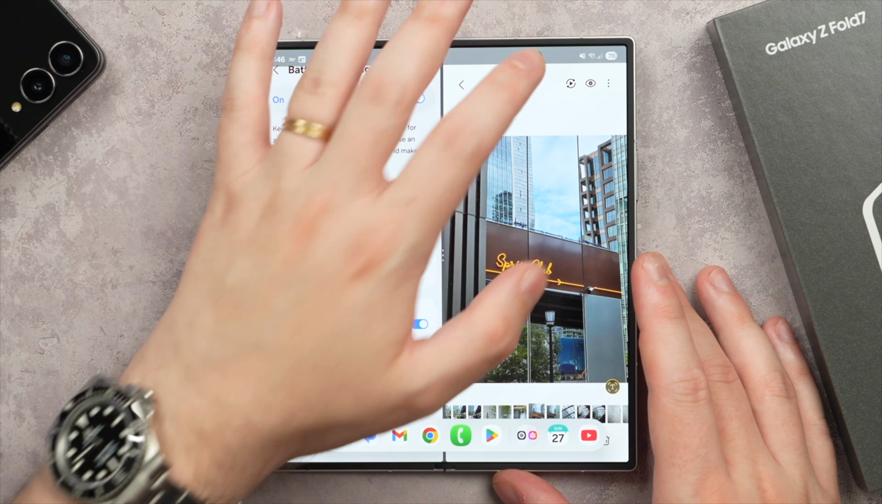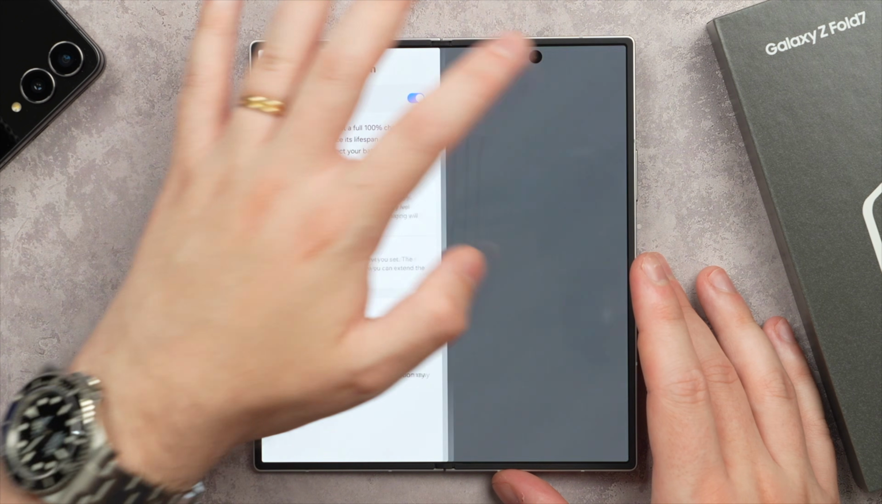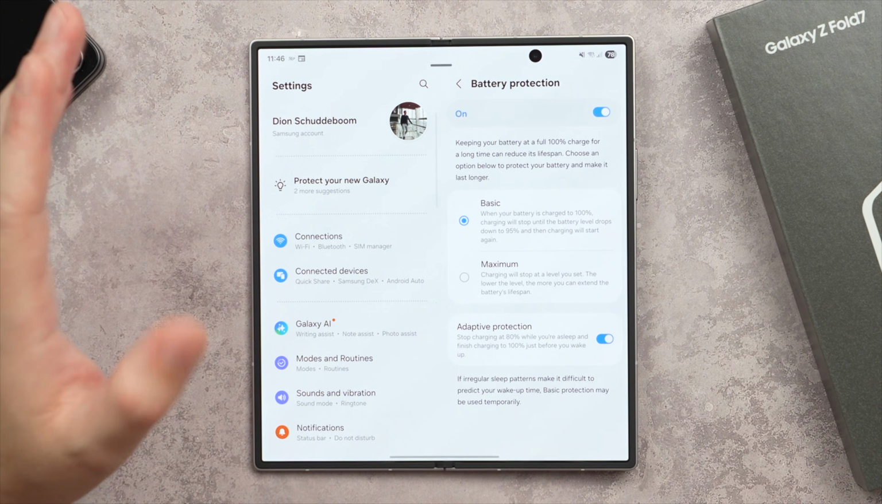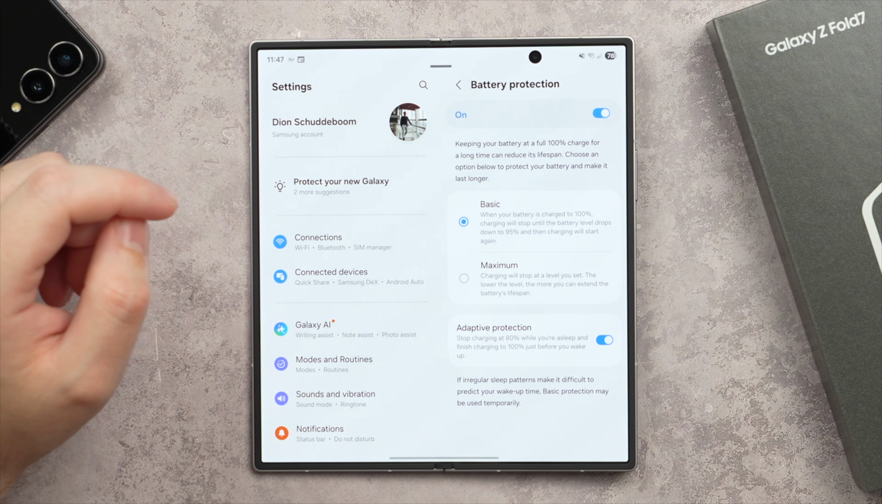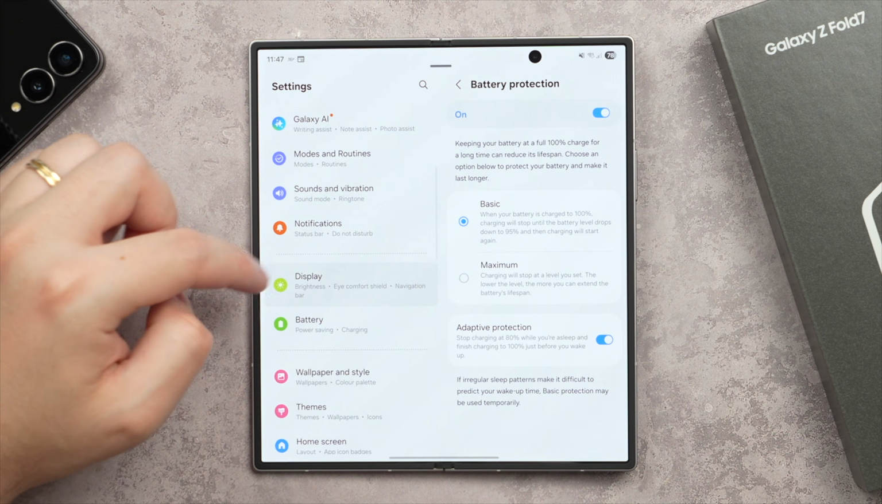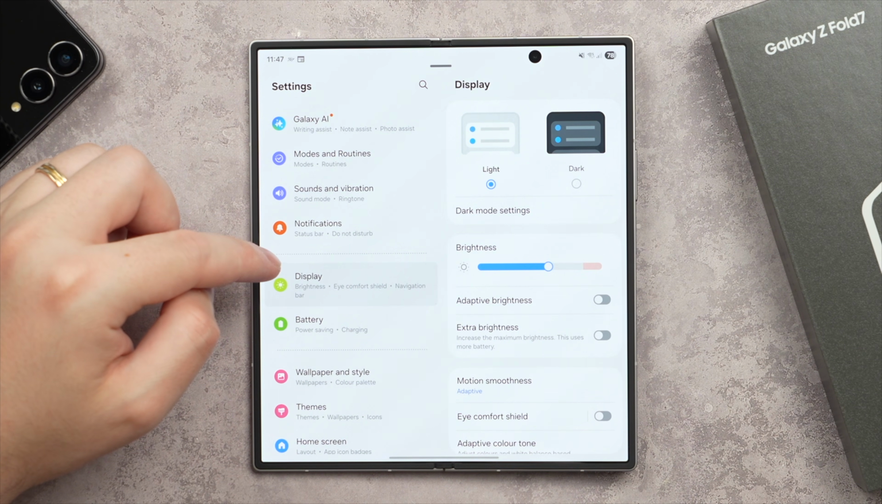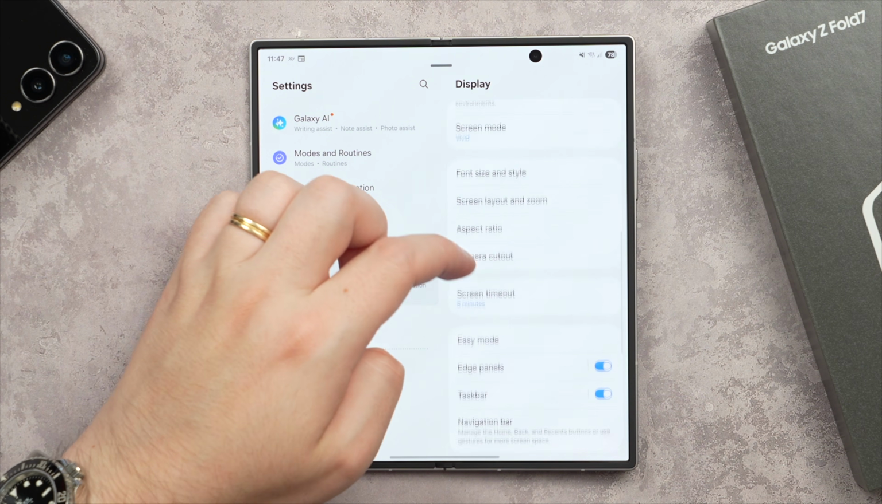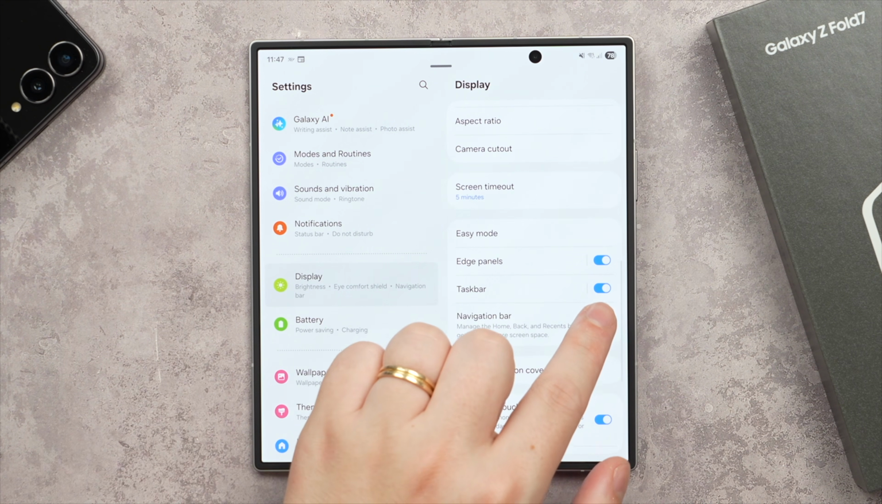But of course it is something that we need to activate in the settings. And to do this, we are going to go over on to the settings app, and then in here we're going to go on to display right there, and then we're going to scroll down to where we find the taskbar right here, and you want to make sure that that is turned on.